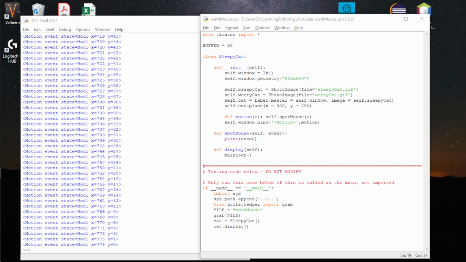I've said this before. We'll take the big problem and break it down into smaller problems and see if we can make those smaller problems happen. So the first small problem we can say is if the mouse enters the space of the cat, then we want the cat to wake up and show the worry display instead of the sleepy display. So we'll start there. Just simply, how can we make the display change?